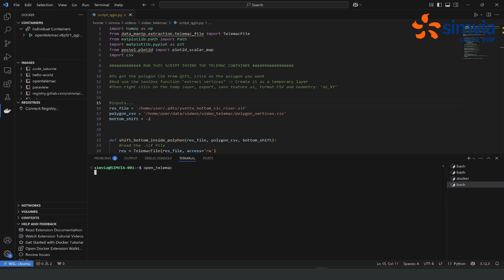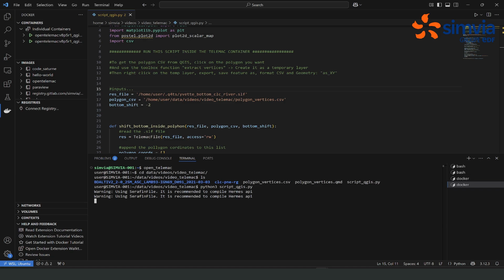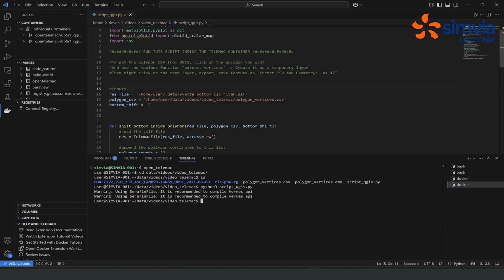Now if you want to run this Python script, make sure you are inside the Docker container by typing the alias. You can find in the summary of the video on GitHub the full definitions of all of the aliases I'm using in this video. Once you're inside the container, then go inside the folder where you have the Python scripts and you just have to call Python by typing python3 and then the script. It will display the modified mesh.